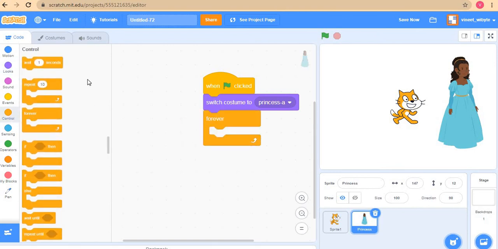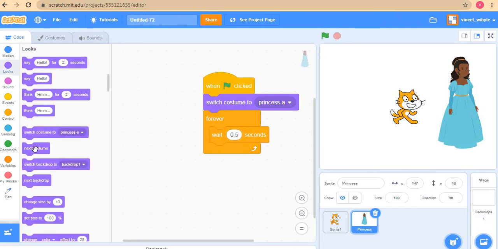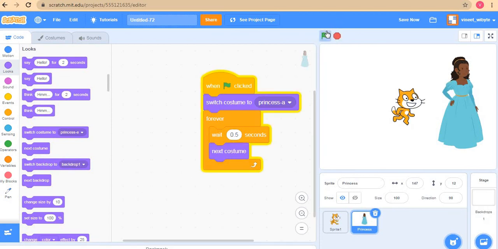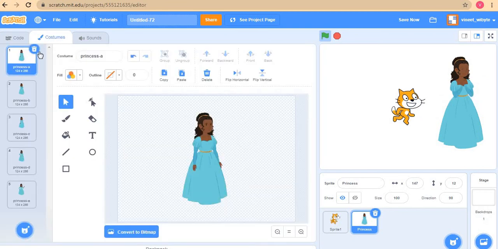And that's always important. So I'll say wait, maybe 0.5 seconds, and thereafter I say next costume. If I do this, notice that Princess starts to change her costumes. In fact, it starts to look like she's dancing. What's going on really is that Princess first goes to A because I say switch to A, then it goes A, B, C, D, E, back to A, B, C, D, E, and so on and so forth. And that's how we create these very nice little animations in the project.